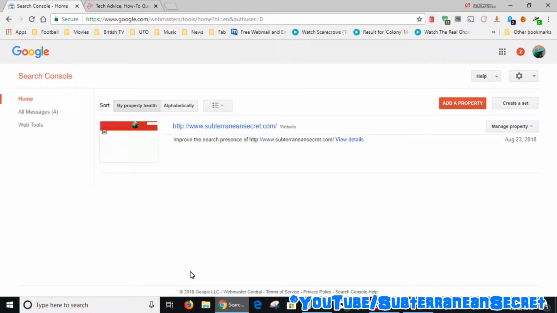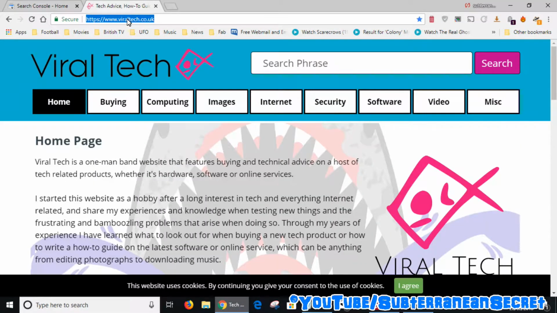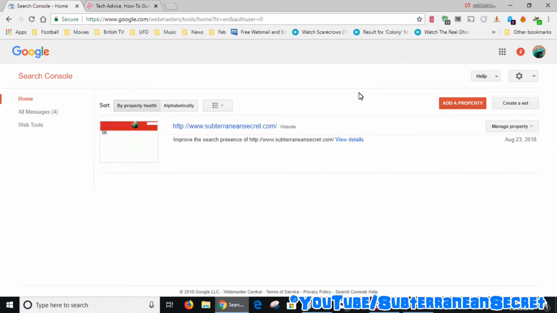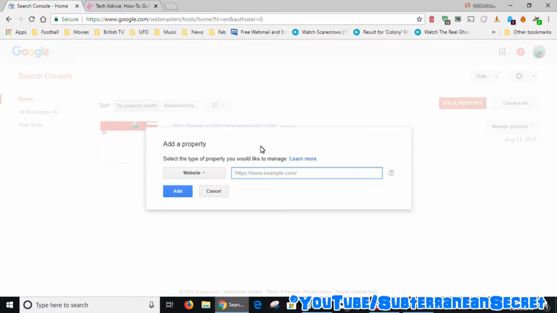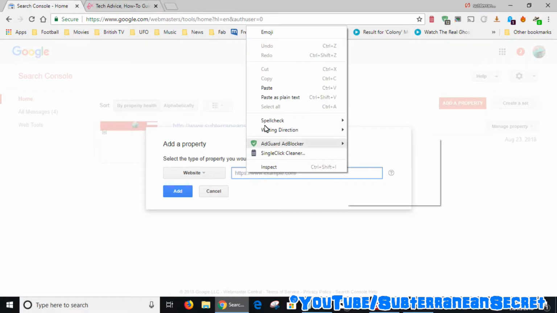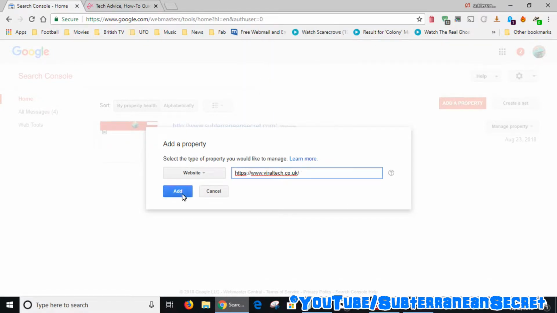So basically the first page you'll see will be this one, and it will list the websites you've added. If you haven't added any, it will obviously be blank. So I want to add this website here, which is mine. What I want to do is select add a property, then either type or paste the URL of your website, then select add.